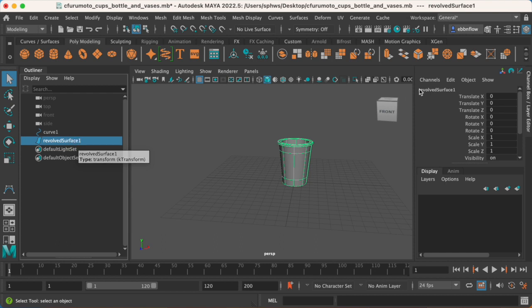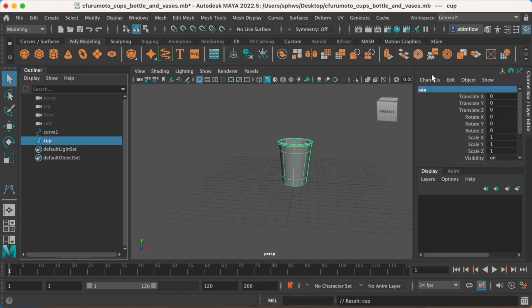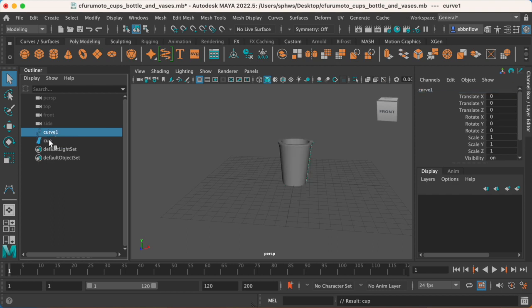I'm going to rename this revolve surface. If you can double click on it in your channel box, we're going to call this cup. Then you can go ahead and hit return. That's the name of it. Now we have 2 items, right? You have your curve, you have your cup. They do have a little bit of a relationship.